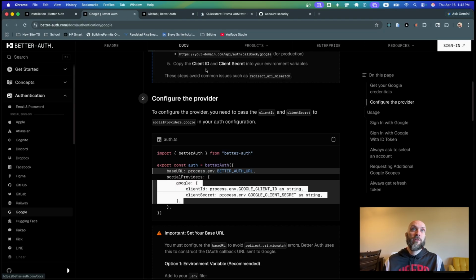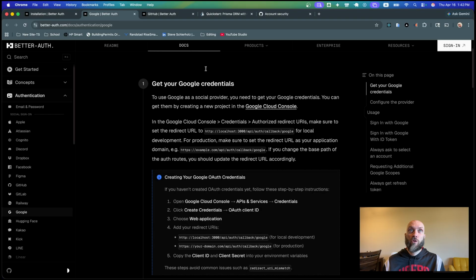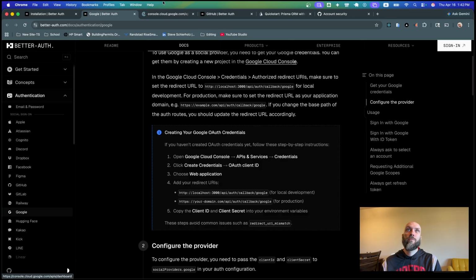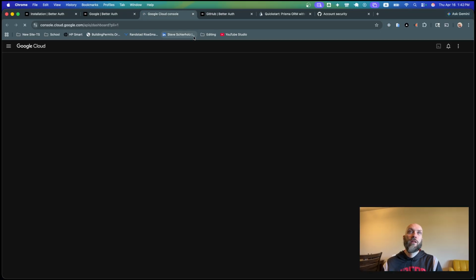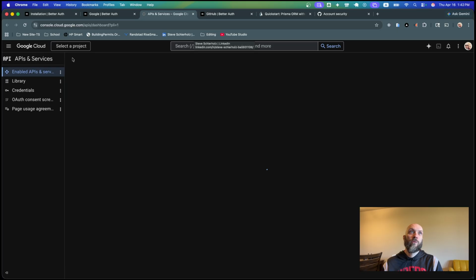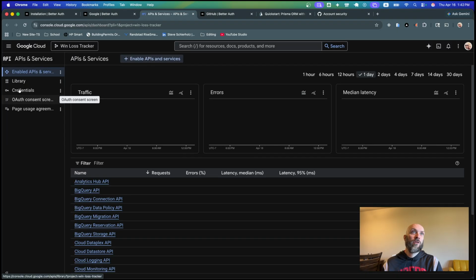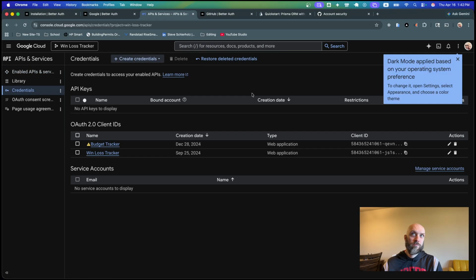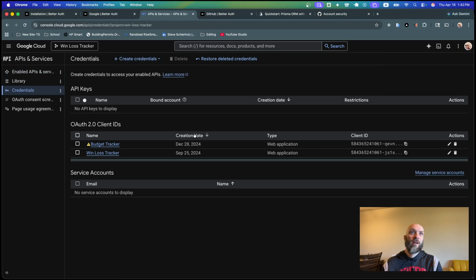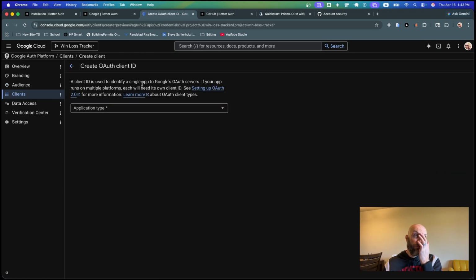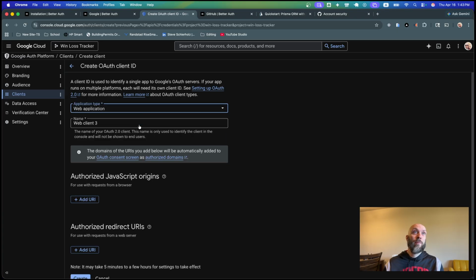If we go back to the documentation, that first step that I just skipped over is going to walk us through how to do that. So we're going to open the Google Cloud console. We're going to go to credentials. And then we're going to create credentials, and we're going to do OAuth client ID. And we're just going to say this is a web application.